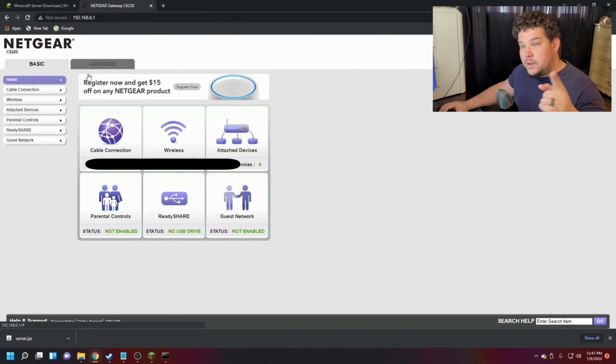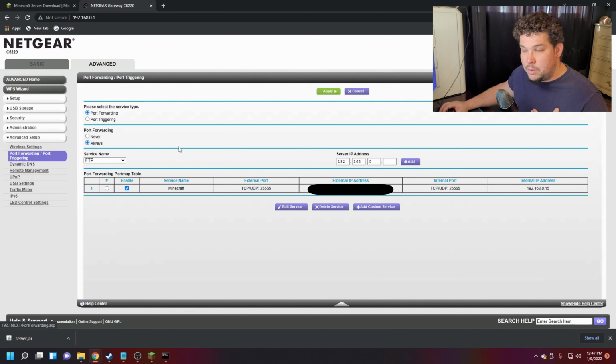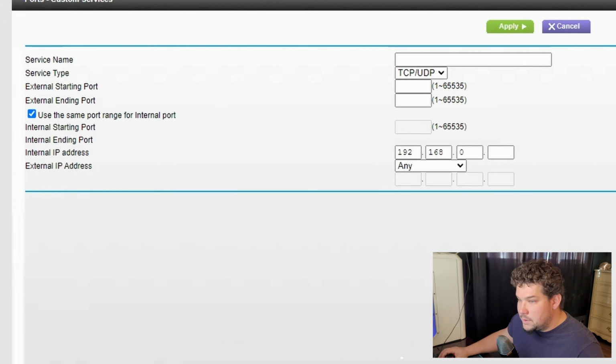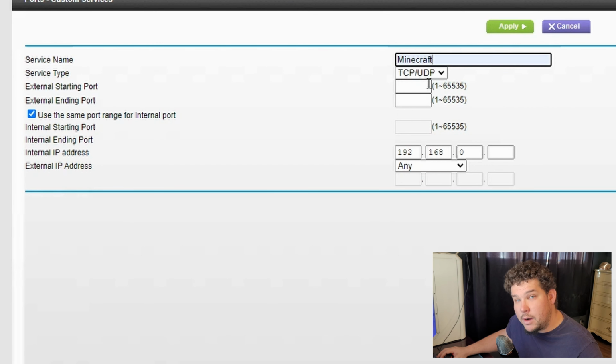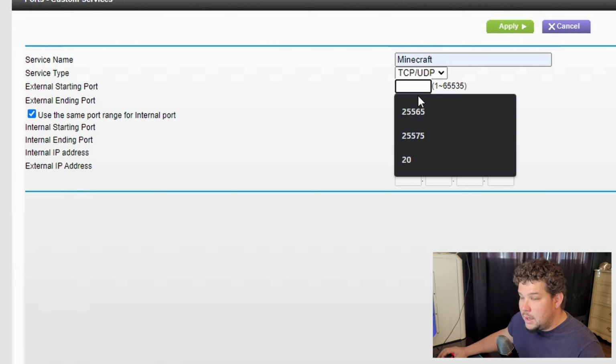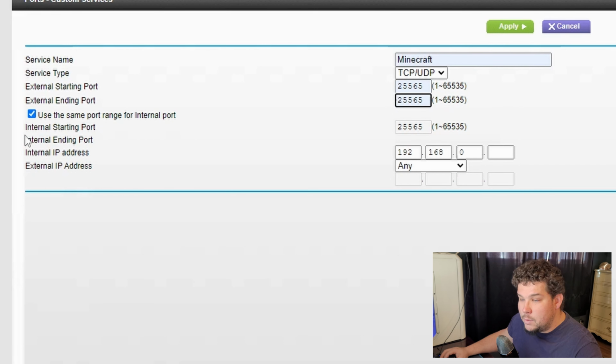So go to your advanced settings. For me, it's advanced setup, and it's port forwarding and port triggering. And then you need to go to add a new service here. So all I'm going to do is add a custom service. Now I'm going to type in a service name. In this case, it's going to be Minecraft. I've already done this. And then in your external starting port and your ending port, it's 25565. Same here, 25565. You want your internal port to be 25565, and your ending port will be the same.